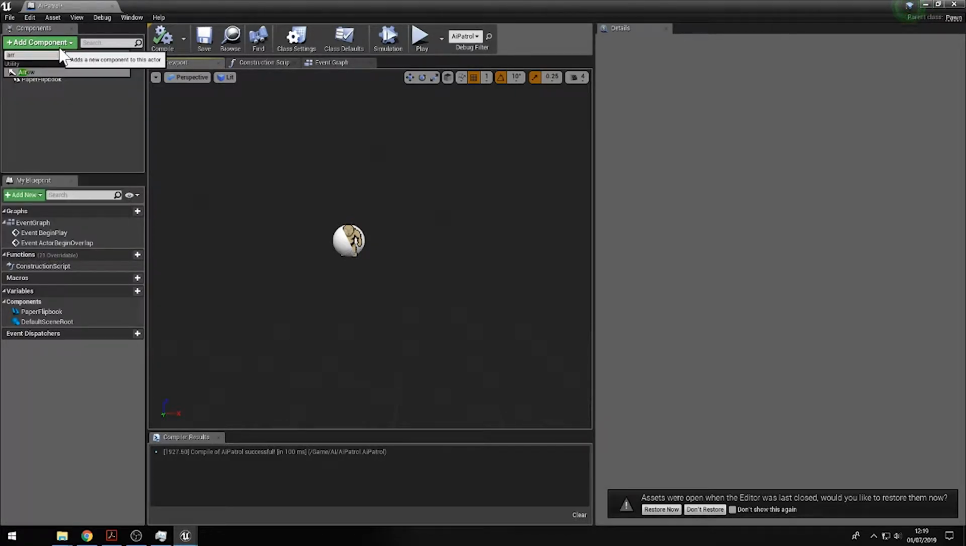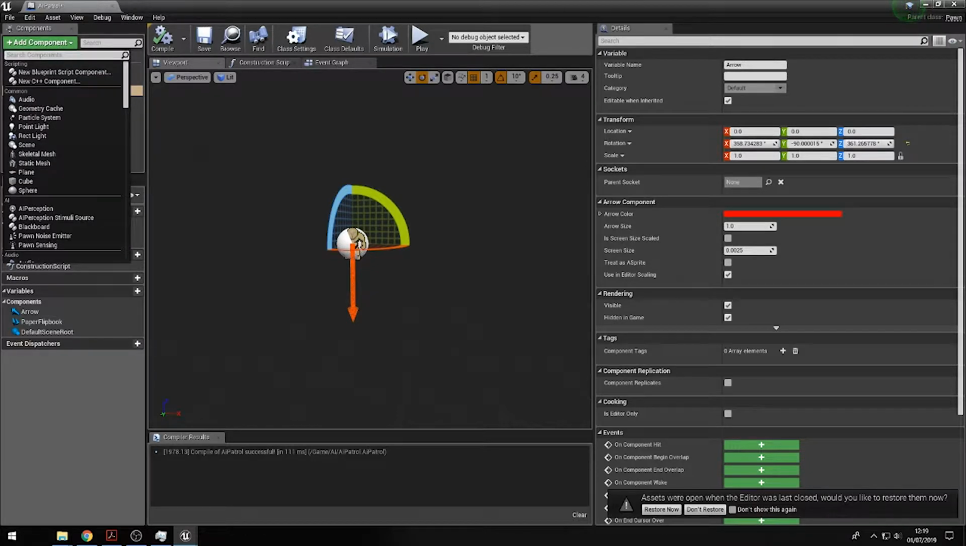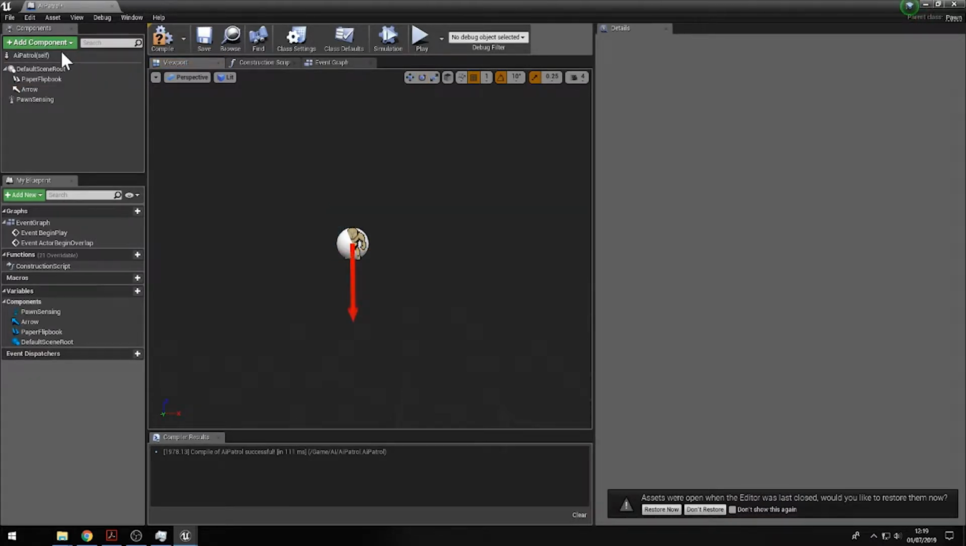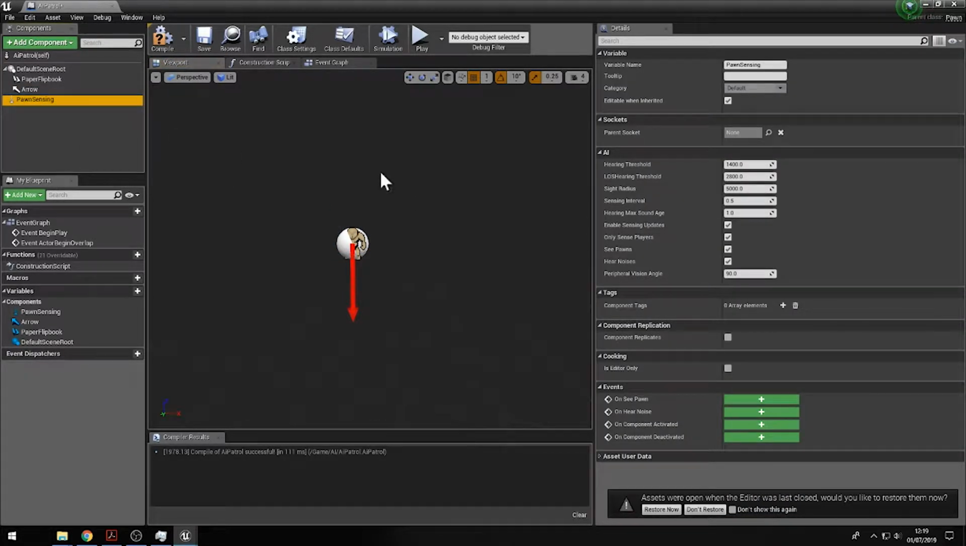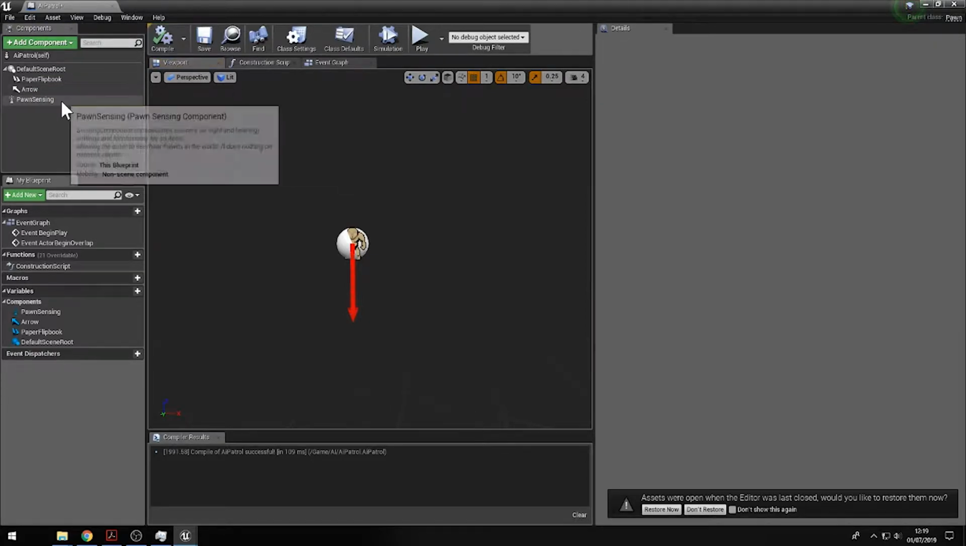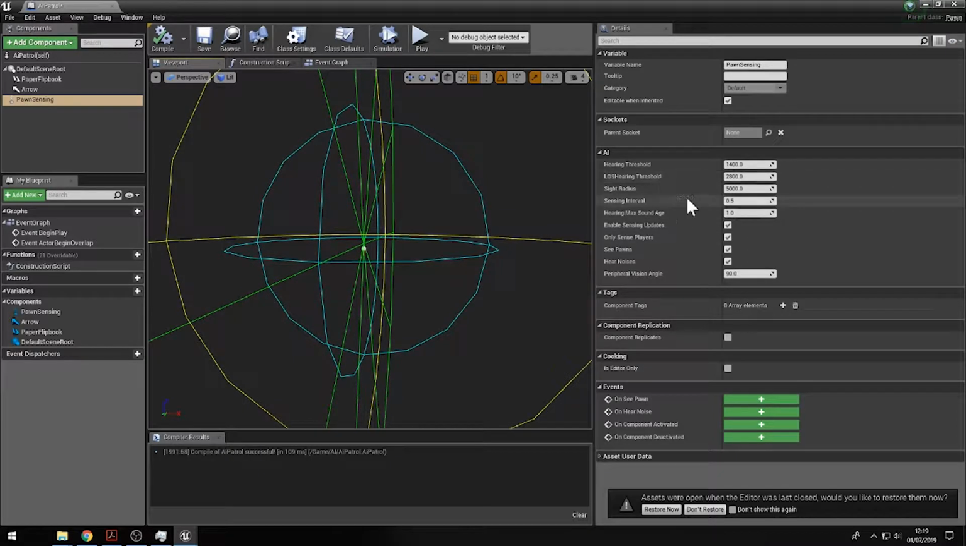The first one we need to have is an arrow, and that arrow just needs to be redirected towards facing downwards, because that's going to basically work out the direction of travel for our player character. And also we're going to add another component, in this case called pawn sensing, just here. Excellent. Now the pawn sensing is quite interesting, because what it allows us to do is, if we press compile and then click on it, it would actually give you an area where the actual player can hear and see.